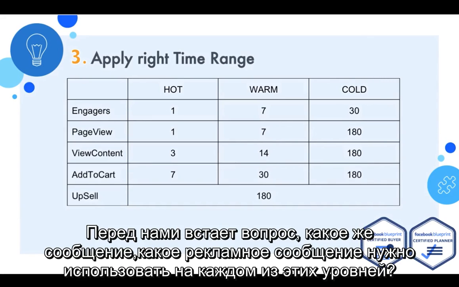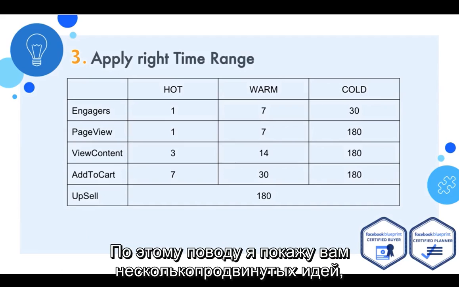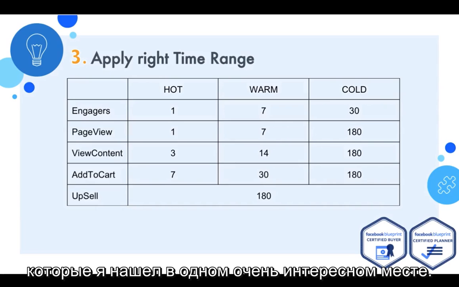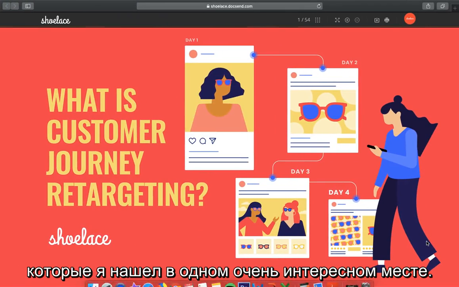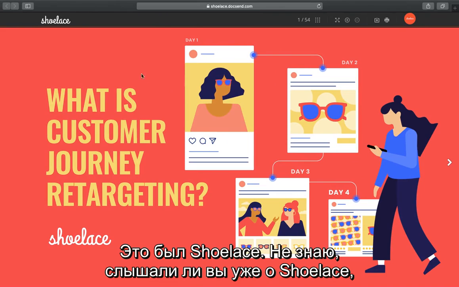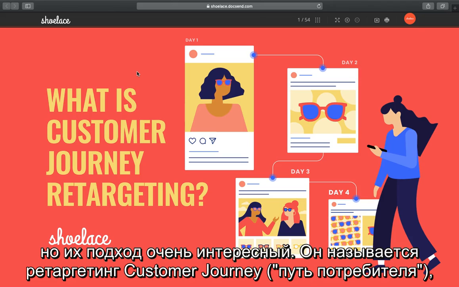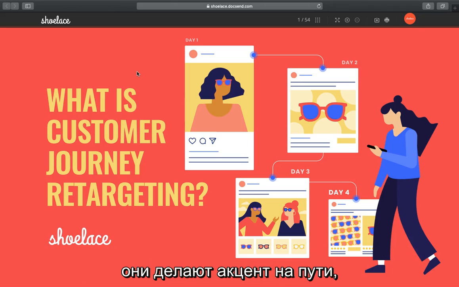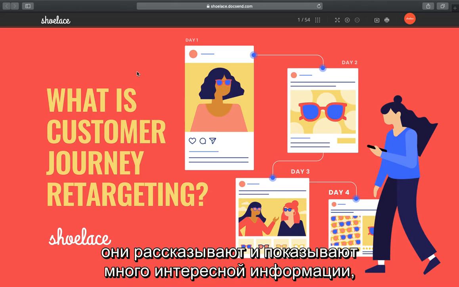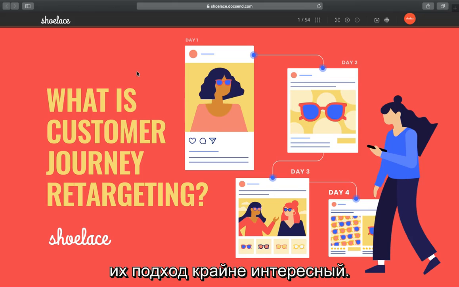But now the question is, what kind of advertising message should we communicate on each of these three levels? And therefore, I would like to show you some advanced insights that I've gathered from a very interesting source, which is Shoelace. I don't know if you have already heard about Shoelace, but their approach is very interesting and it's called Customer Journey Retargeting. They basically come up with journeys. So on day 1 they show a different thing, on day 2 and day 3 and day 4 they show a different thing, and this is a very interesting approach.